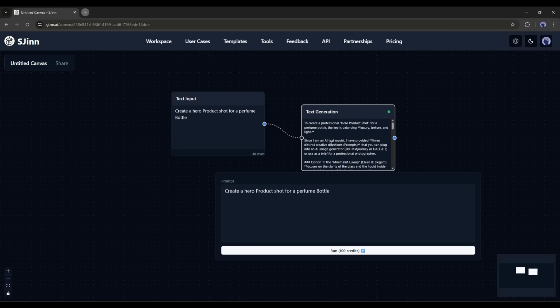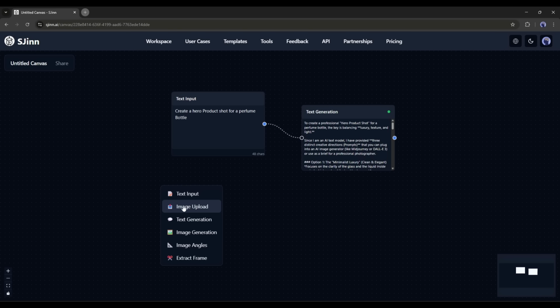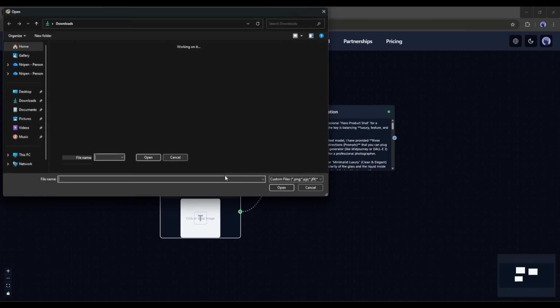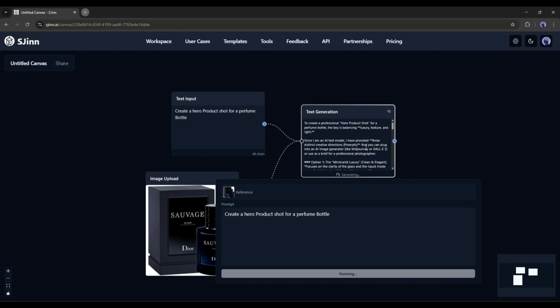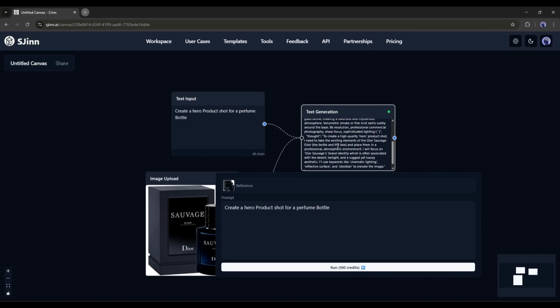However, as I already have a product image, I will add an image input node and then connect it with the text generator node to solve the problem and keep my product consistent. I am uploading the image. Now, once I run the node, you can see that it creates a perfect image prompt.